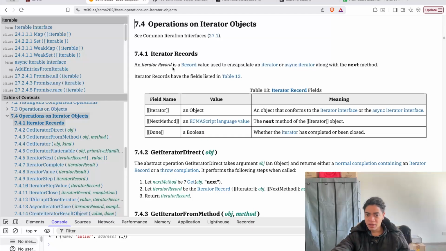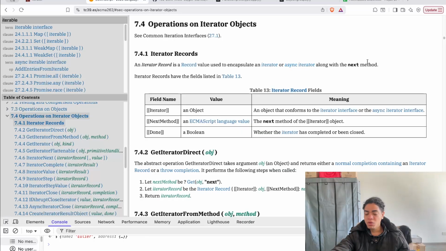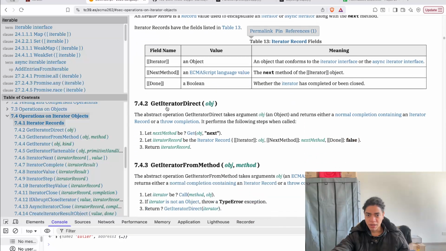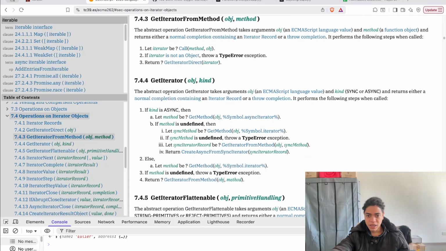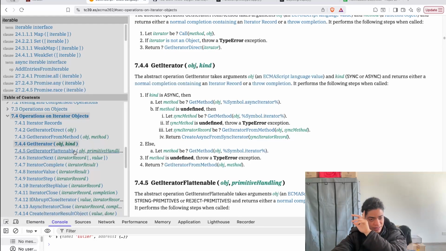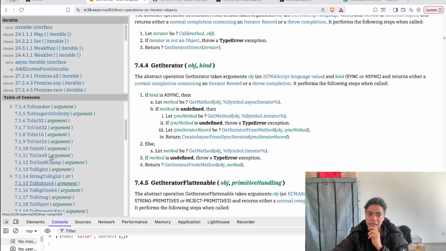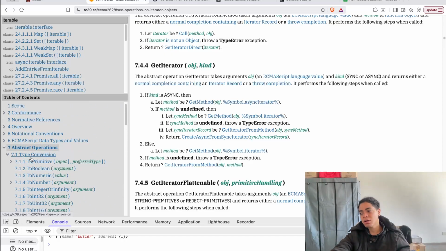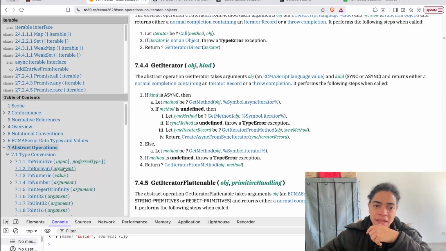An iterator record is a record value used to encapsulate an iterator, or async iterator, along with the next method. And here is what is implementing that: the iterator record, get iterator from methods, and get iterator. As we look at this, we are exploring operations that happen without our permission.